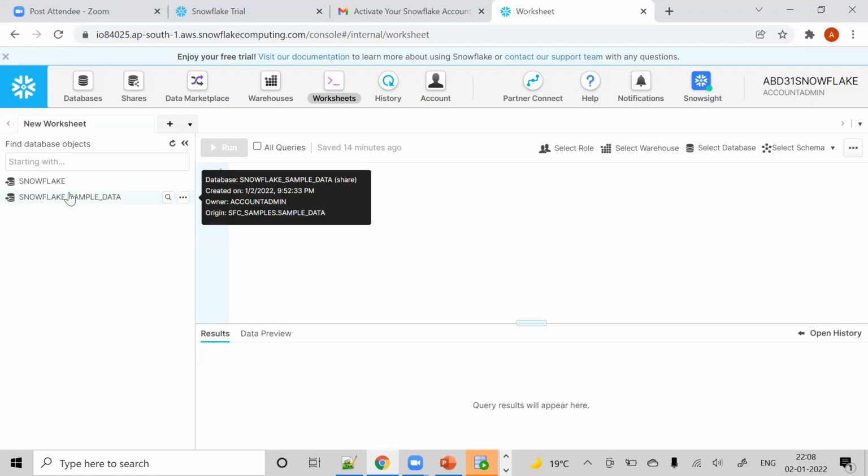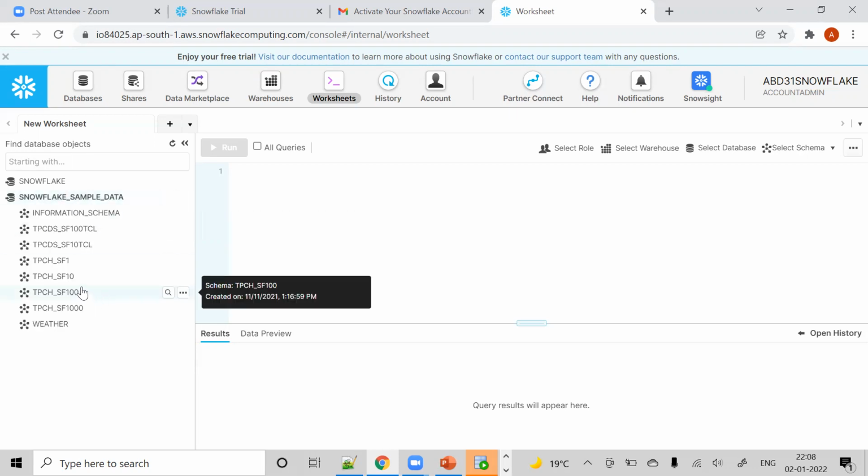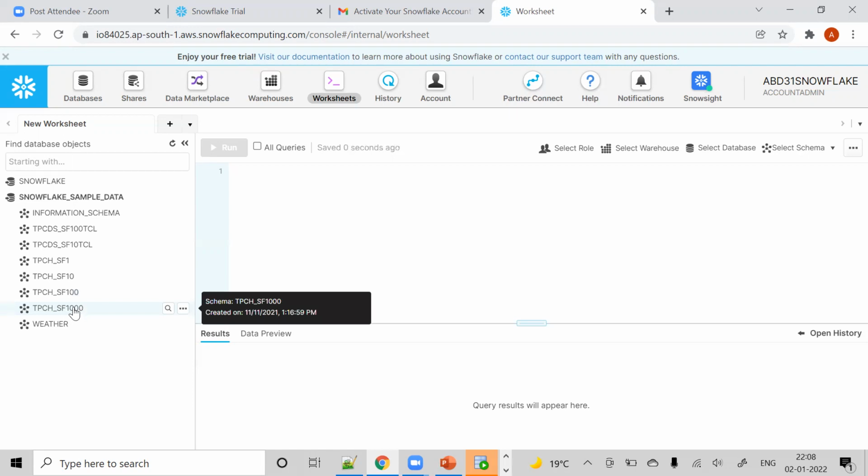And what I had asked you to do was, we did the demo on this schema SF100. So what I wanted you guys to do was replicate the same demo on SF1000. Okay. So if you have not done it, you can do it this week and try for yourself also, whatever we have seen in the demo class.